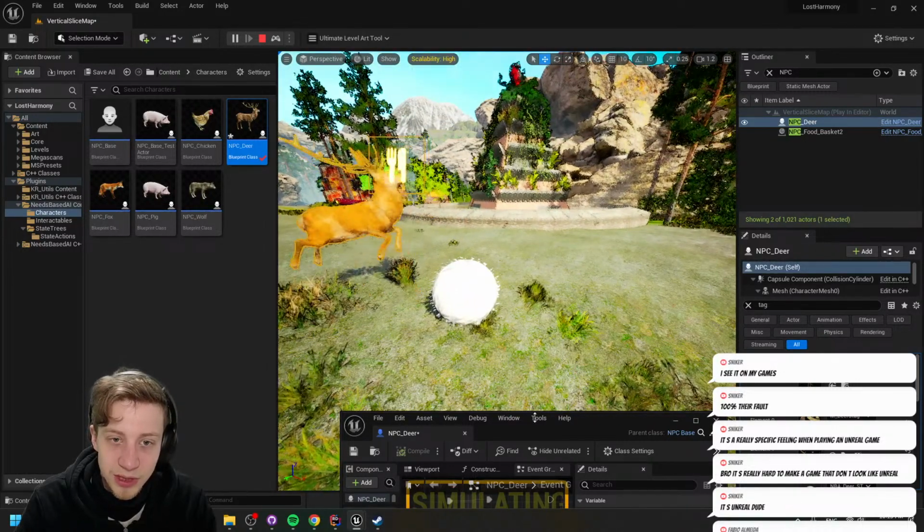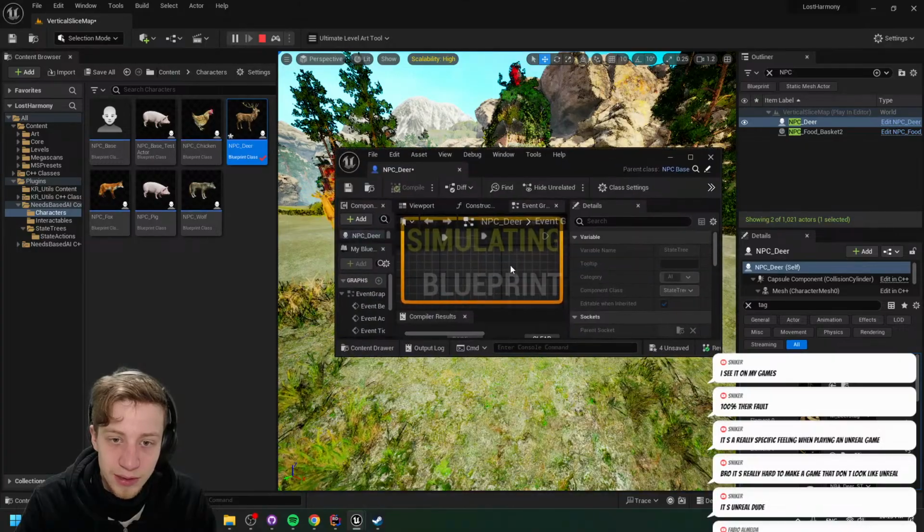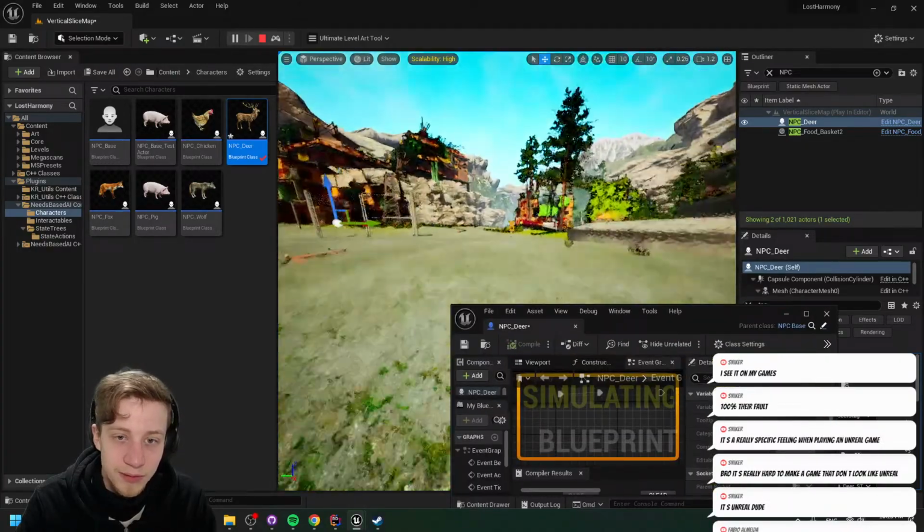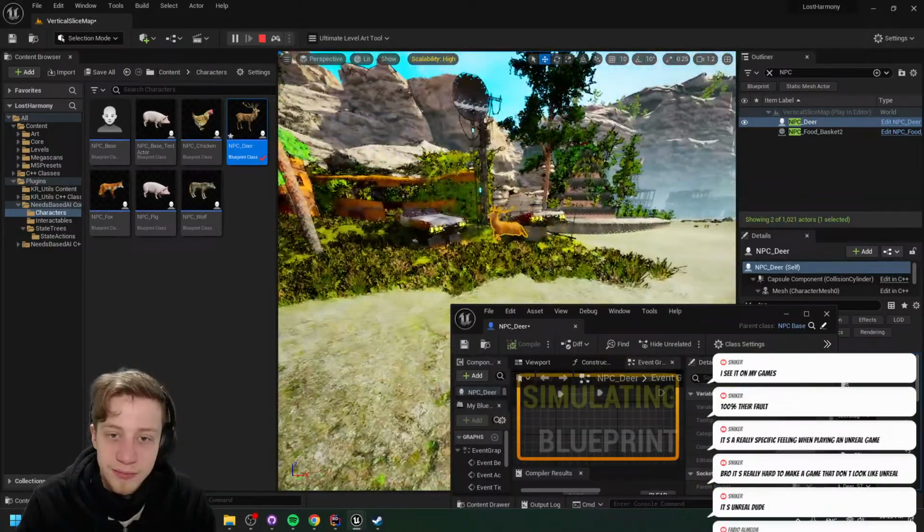Okay, damn, it's printed there. Okay, he managed to achieve that, but I got hungry. Excuse me, what's going on with this hyperactive deer?